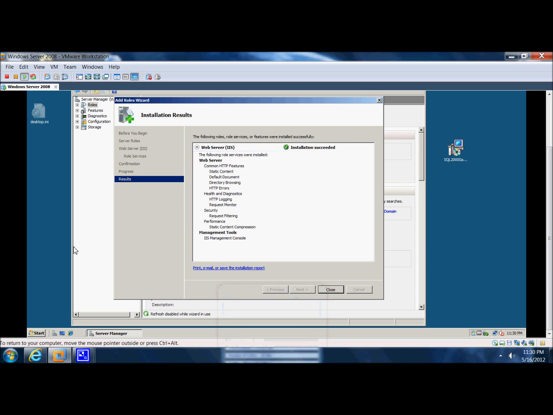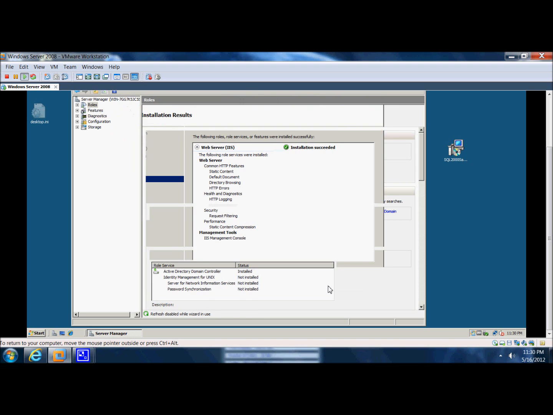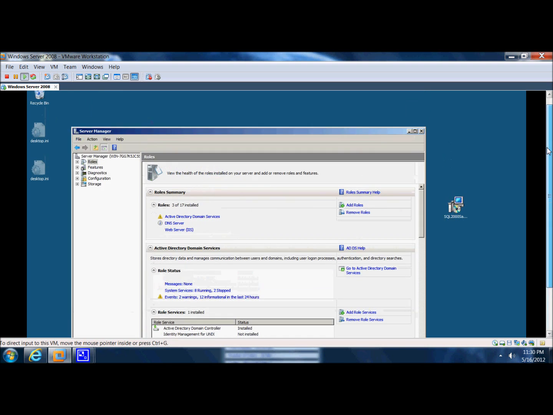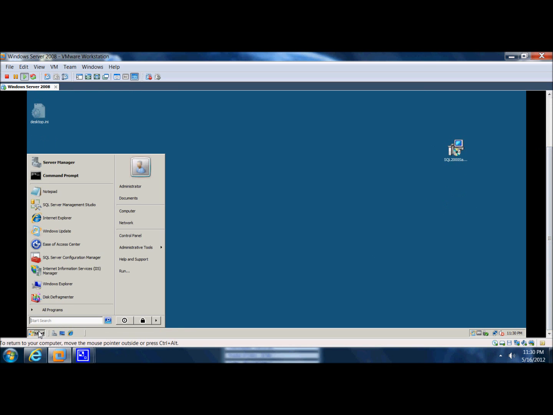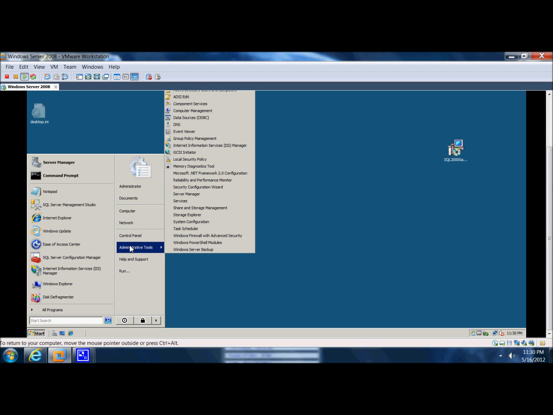Okay, so we have actually completed this activity 9-1. It's actually installed, but we're going to go a little bit deeper into this. You can see that it took a good 10-15 minutes just to install. So we're just going to hit close. We're going to exit out of the server manager. We're going to go back to Start, Administrative Tools, and now we should have a new task here. Let's see if we can find it.